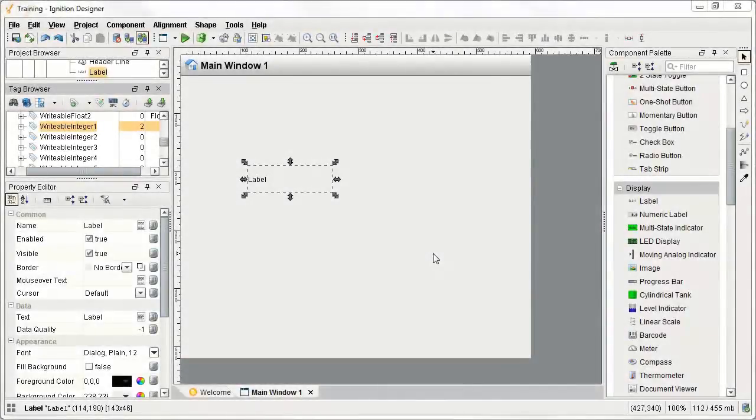It is very common to want to translate a number to a string that we can display to a user. So for example, I have this tag here, writable integer 1. If the value is 0, I want to display off on this label. If the value is 1, I want to display running. If it's 2, I want to show manual. And if it's 3, I want to show faulted.